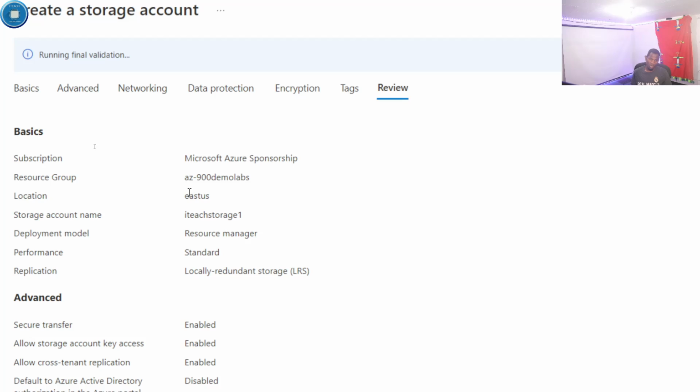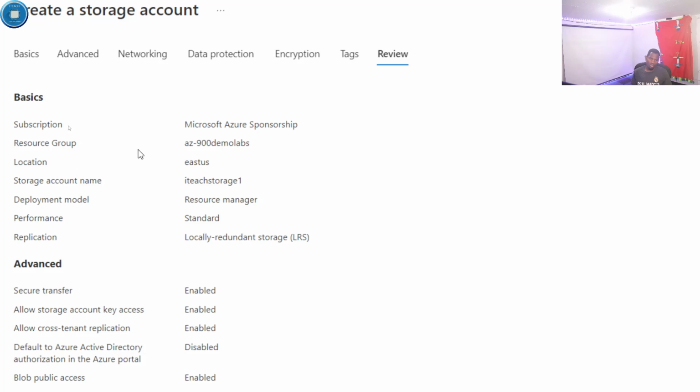Now it's time to review. We have our subscription, we have our resource group, we have our location, East US, with the name of our storage account. We have our deployment model, Resource Manager, the performance standard. We're doing our replication as locally redundant storage, LRS. And again, we could have chosen GRS, GZRS, we could choose a lot more options.